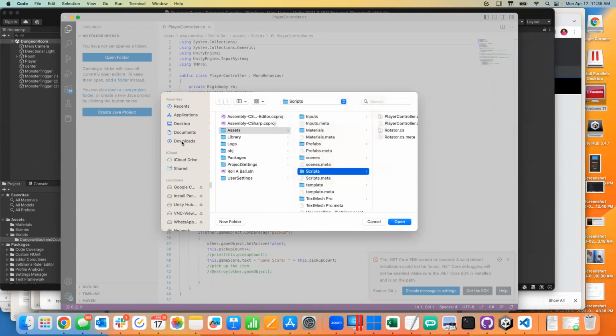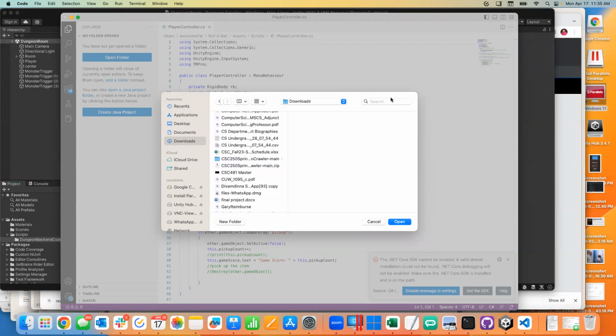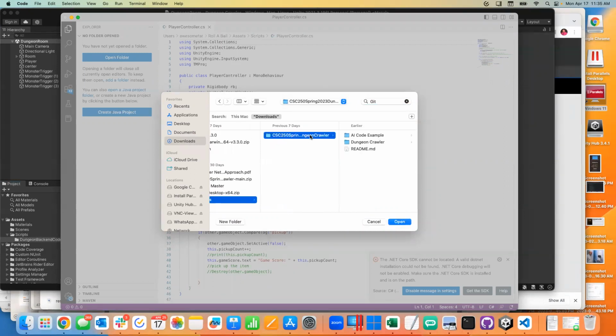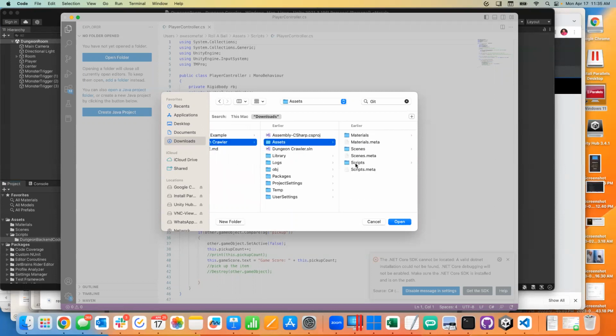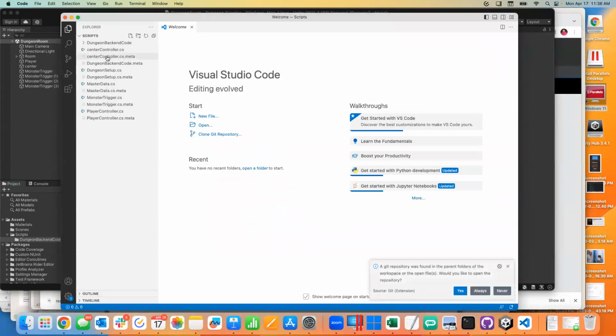Where's my downloads? What did I call it? Git repositories. Git repos. That dude. Dungeon crawler, assets, scripts. Good enough. Okay. Yes, I trust the authors. I'm just going to ignore that for right now and not deal with that part of it.